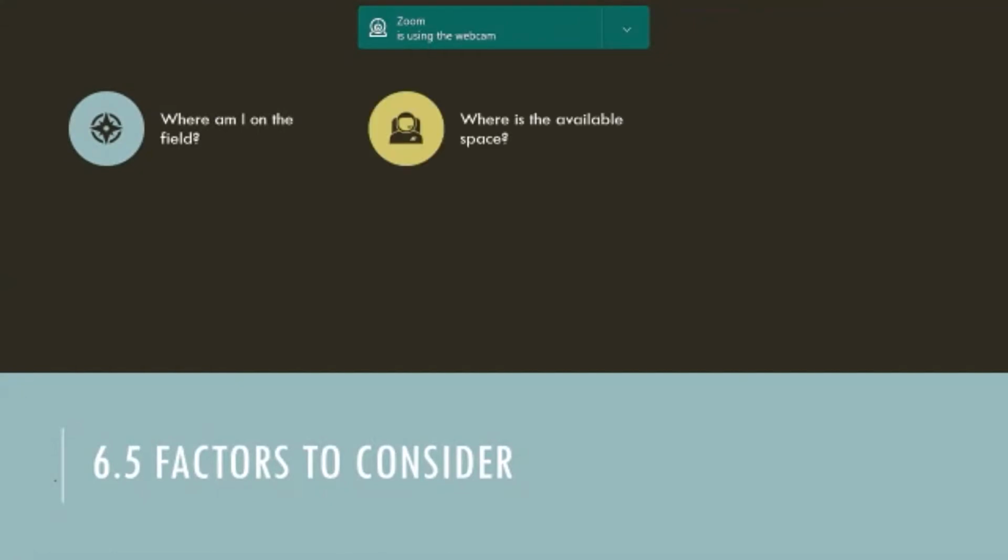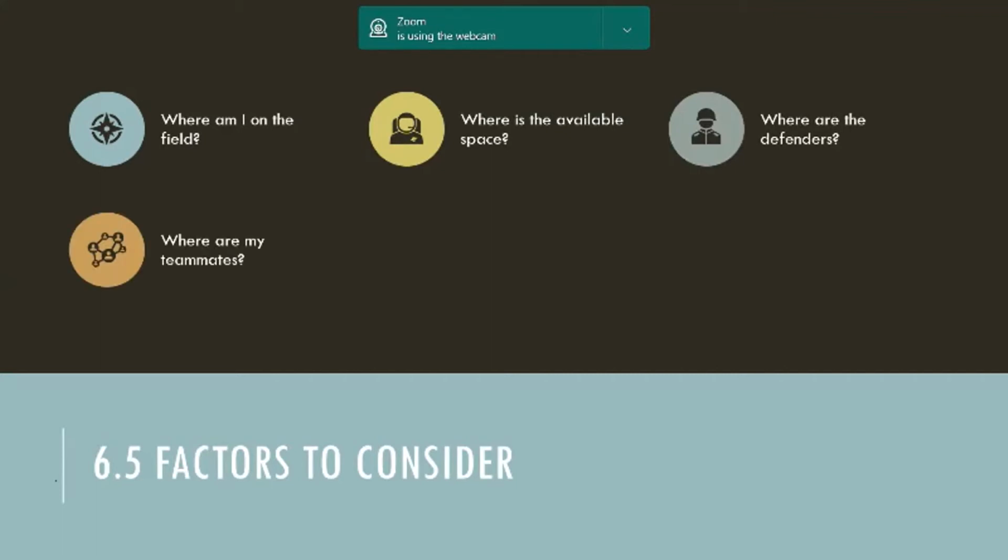So where am I on the field? Where is there space available? You guys have already mentioned, you got to check your shoulder, pick your head up and see what's going on. I need to know that before the ball arrives so that I have an idea of what I want to do with it. Where are the defenders? If the defenders are backing off us, then maybe I can keep going with the ball. If there's a defender right on top of me, I have to make a quick decision and know what I want to do with it.